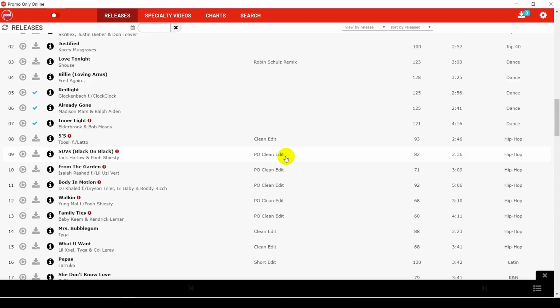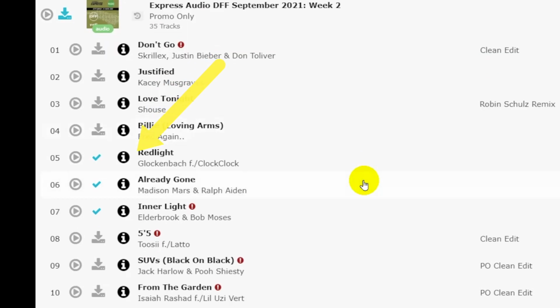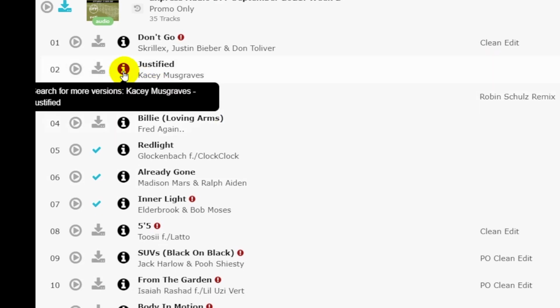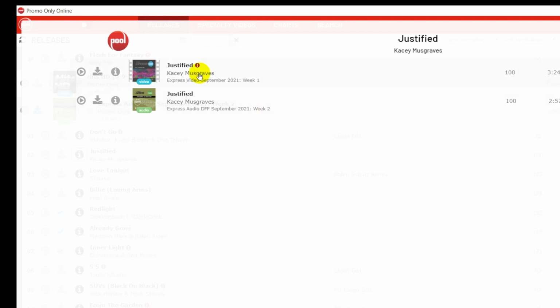Now, this I button is one of the coolest features. This is a tool that allows users to see all the different versions of a song that they have access to. So I'm just going to randomly click on here, this Casey Musgraves Justified song, and we can see that I have access to the audio version of it, but also the video version of it.